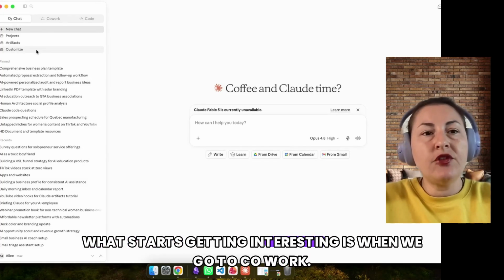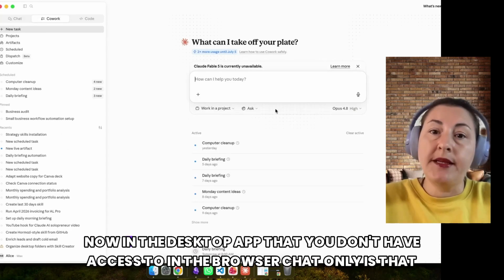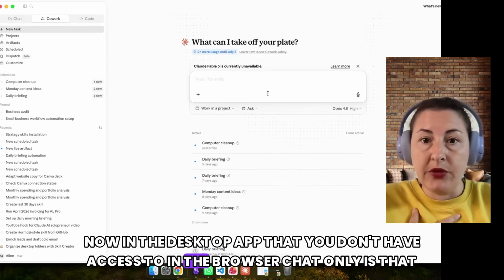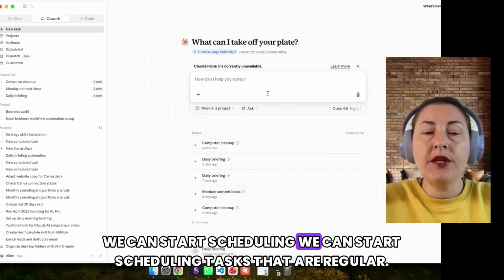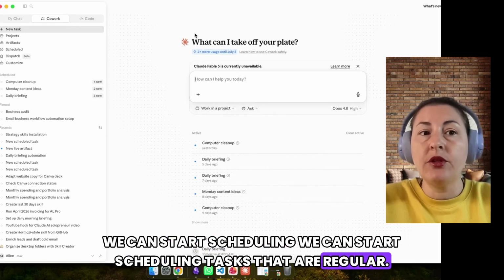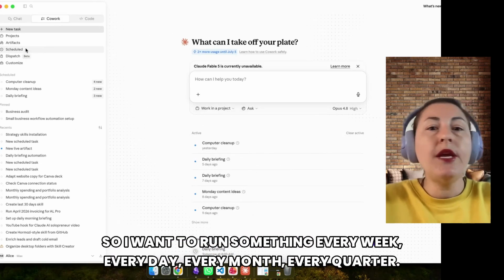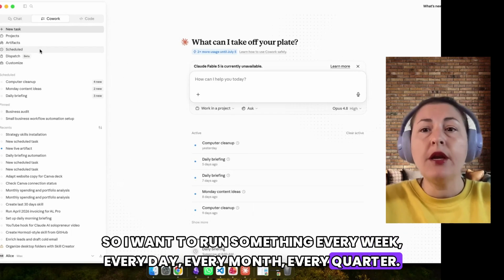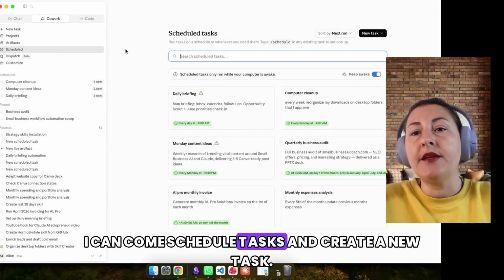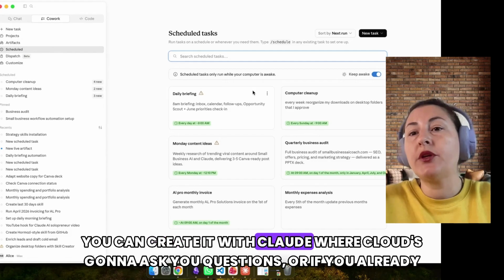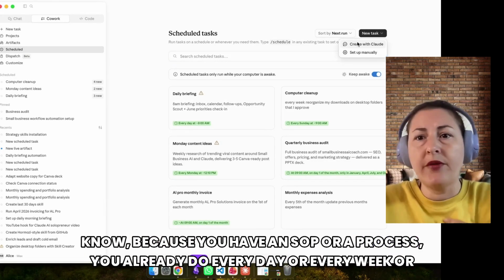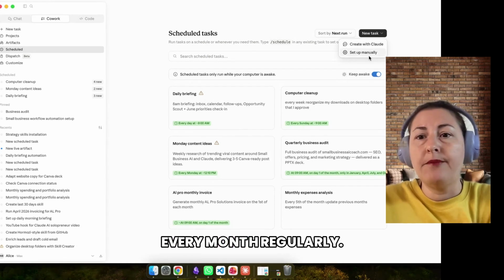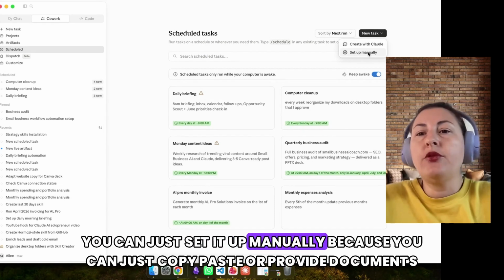What starts getting interesting is when we go to Cowork now in the desktop app that you don't have access to in the browser chat only, is that we can start scheduling tasks that are regular. So I want to run something every week, every day, every month, every quarter. I can come to schedule tasks and create a new task. You can create it with Claude where Claude's going to ask you questions, or if you already know, because you have an SOP or a process you already do every day or every week or every month regularly, you can just set it up manually because you can just copy paste or provide documents from there.